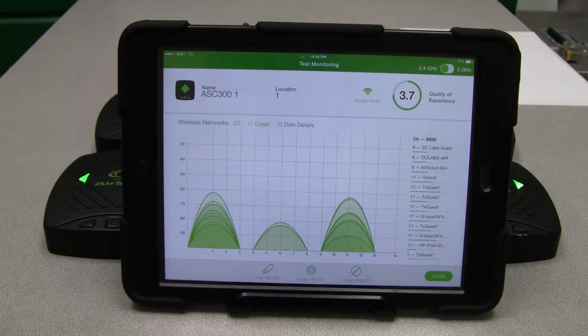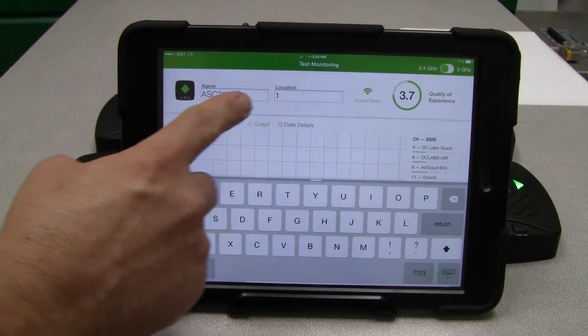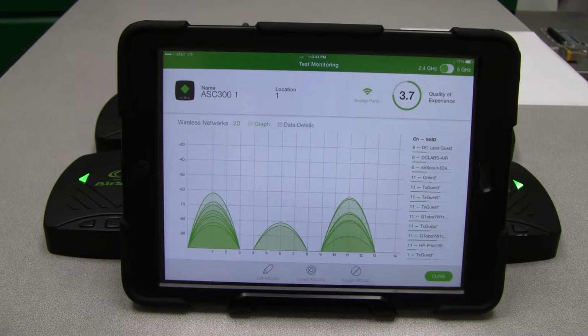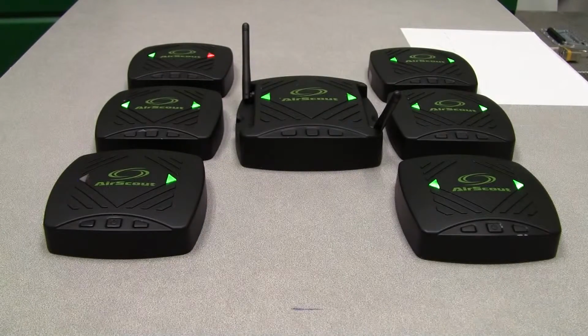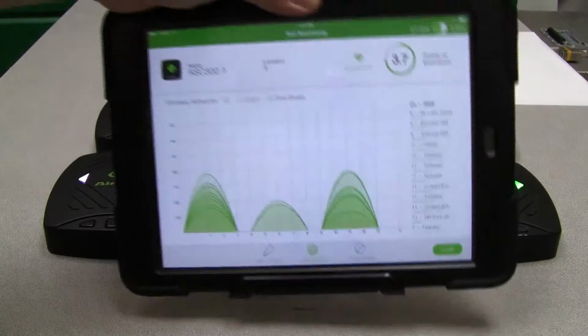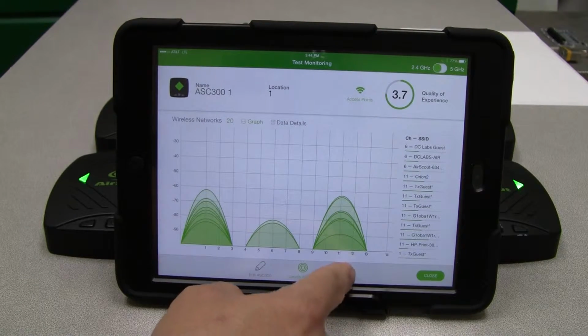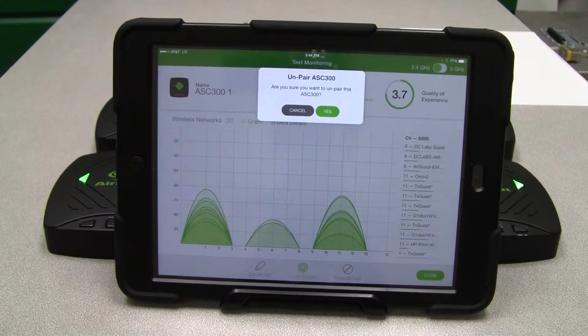At the bottom of the display, pressing Edit ASC 300 will allow editing of the name and location of the client. Pressing Locate ASC 300 in the center activates the client's device status LED and it will begin to blink purple. Pressing Forget ASC 300 allows for unpairing of the client from the master unit.